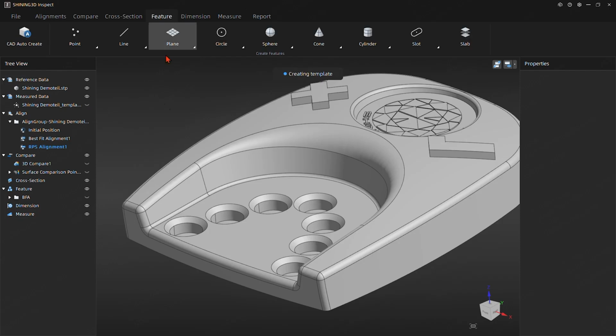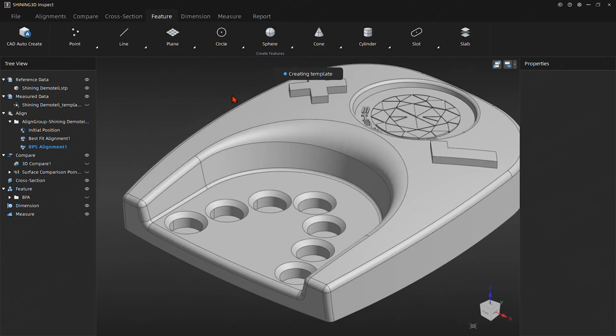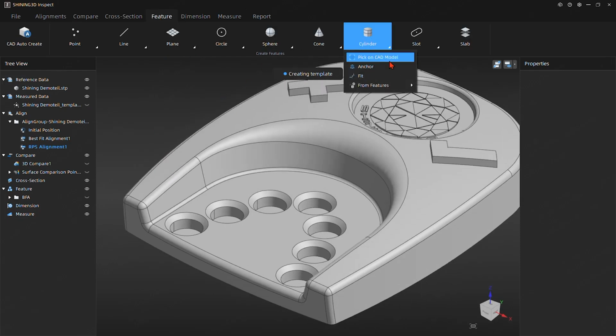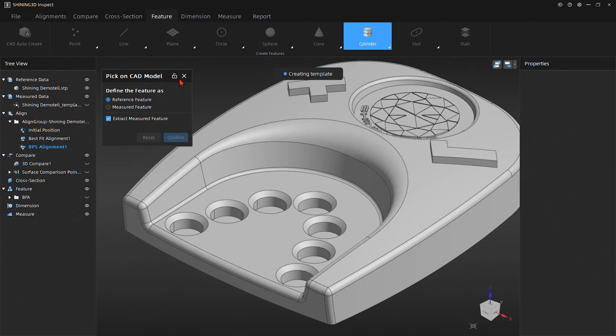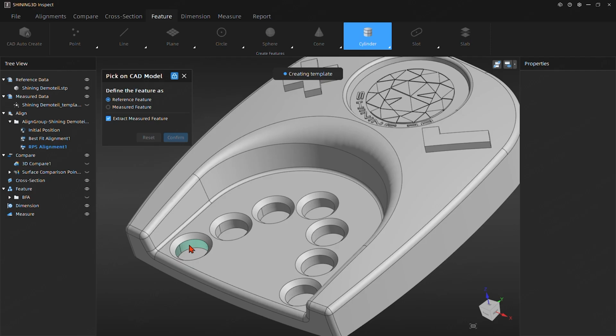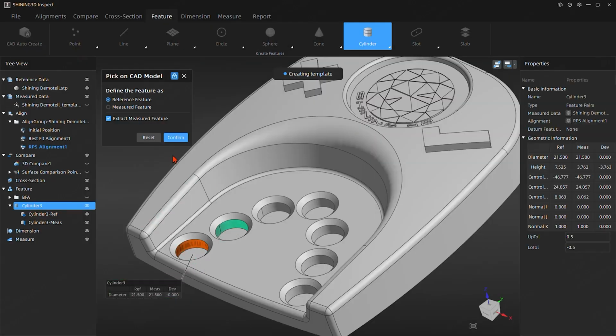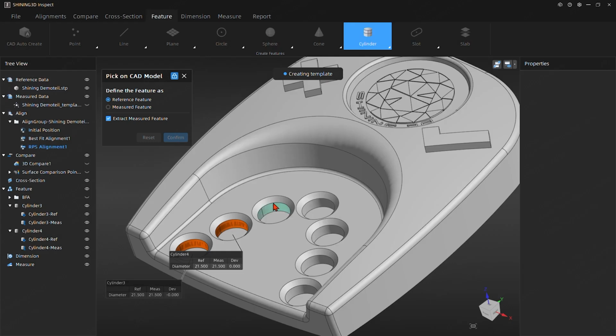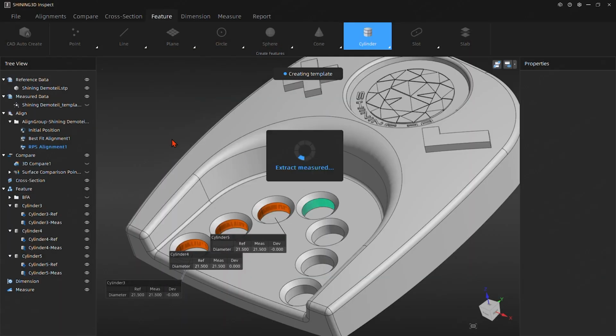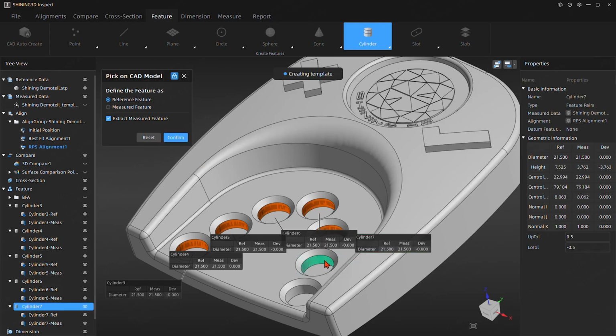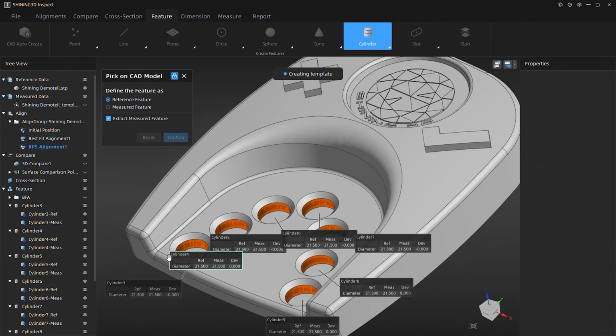But since generating features is quite easy, because also the extracted feature will be created in a nice manner, we can do all the cylinders quite fast. Next would be the plane again.